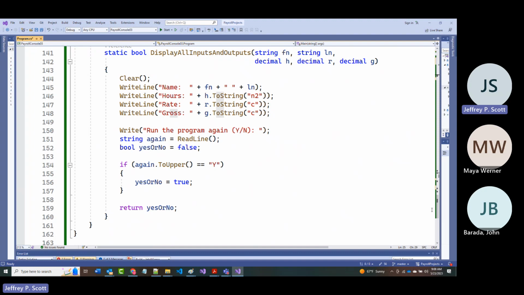All right. So that's all we're doing, is we're printing out the person's information. Then we're going to ask them, do you want to run the program again? And whatever they enter in here, we're going to stick into a variable called again.